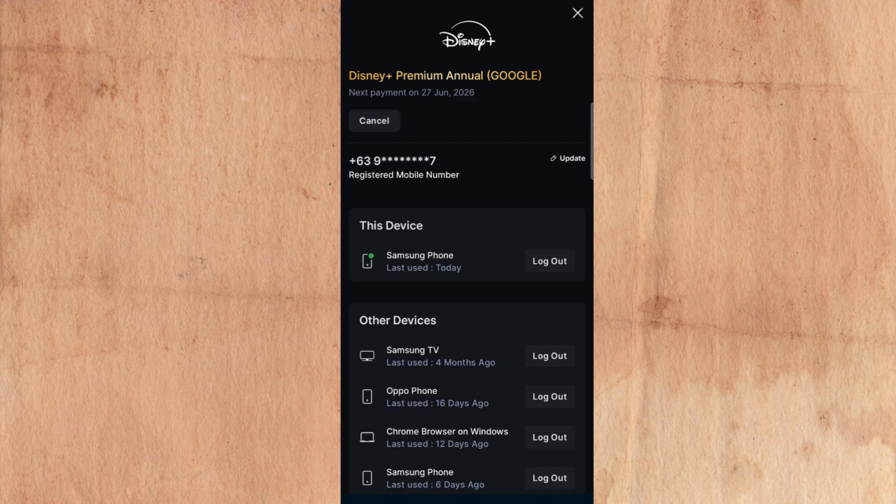And that's it. By opening Disney Plus, going to My Space, tapping Help and Settings, choosing Account Settings, and selecting Cancel for your GCash subscription, you've successfully managed your membership in just a few taps.